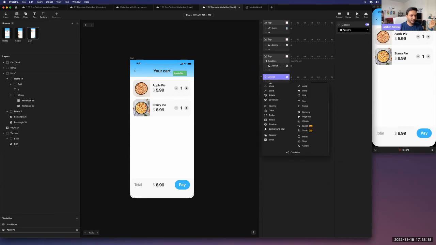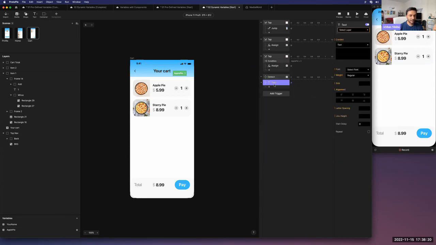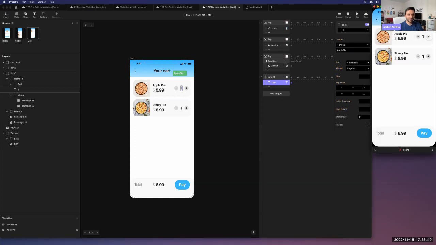So update text. So the text response will update all text values. And what we want to do is we want to update this one. So update this text layer, and we want to use a formula, not a static text value. So we're going to use a formula, and we're going to put apple pie. So whatever value apple pie has, it should just start showing up here. Great. So that's already working.